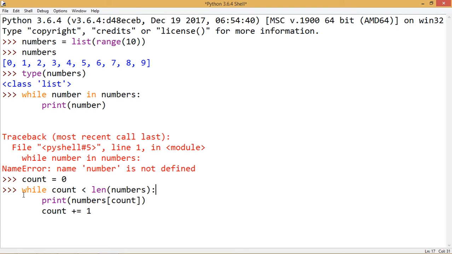So while 0, this variable is called a sentinel. This is a sentinel variable. So in the first iteration it will be equal 0. So 0 is lower than 10. So we do print numbers. This is an index. Okay, so the first index will be 0. So we print the first number, and after that we increment the count sentinel variable.